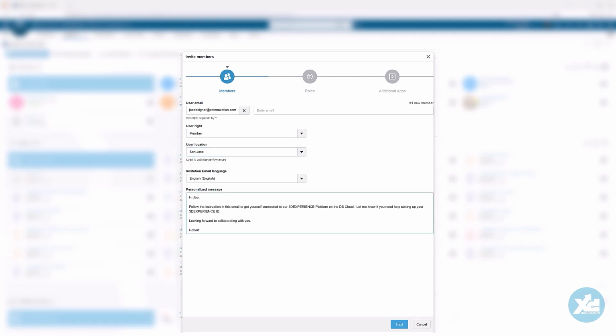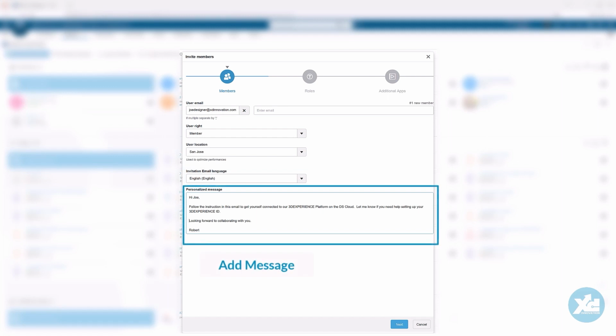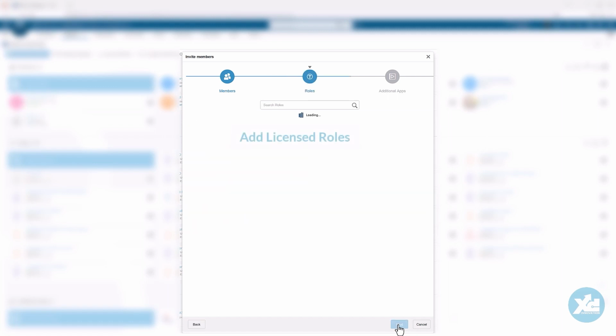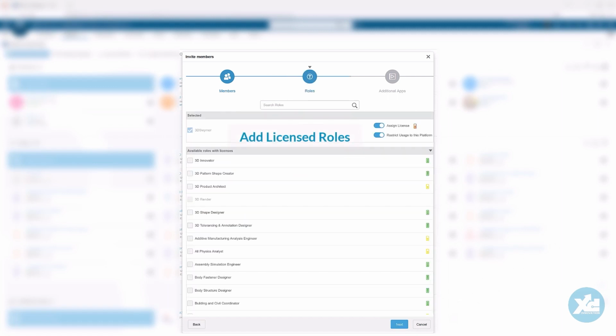and the invitation email language. Add a personalized message if you wish. Note that each new member will receive an email with a link to the platform. They will need to use their 3DEXPERIENCE ID to log in when they follow this link. Click Next to assign the roles.